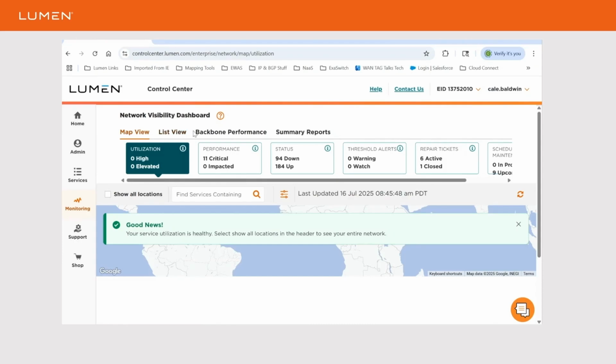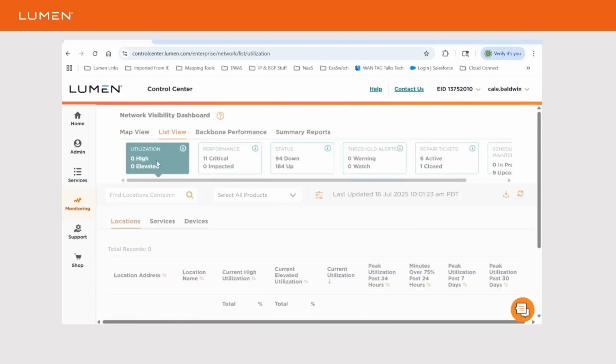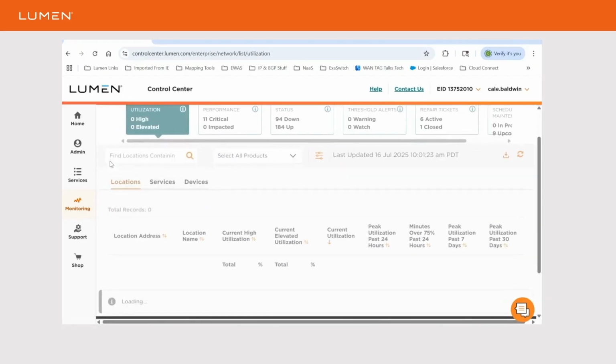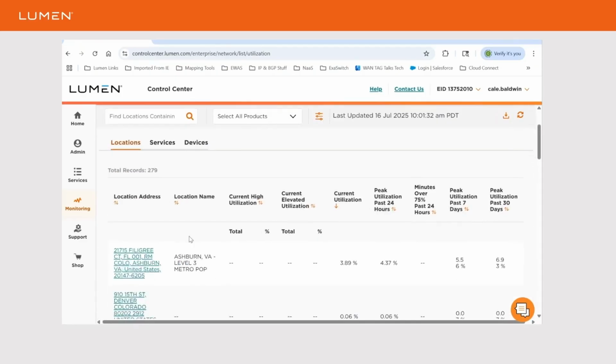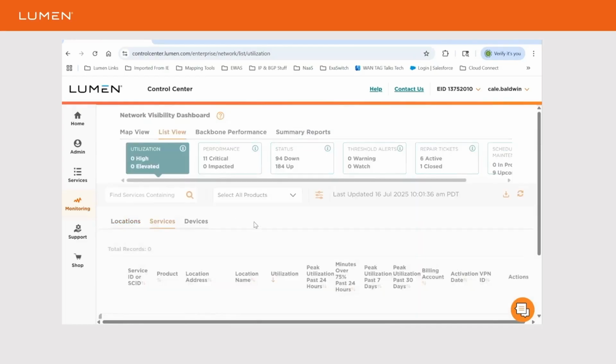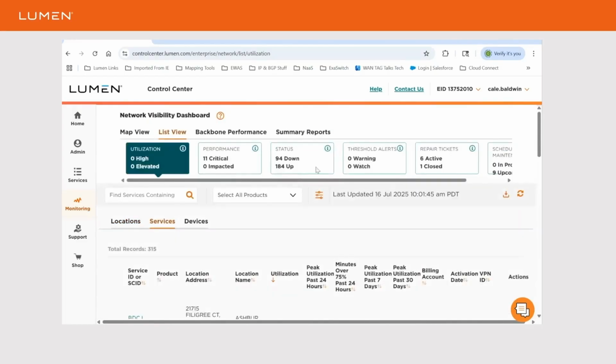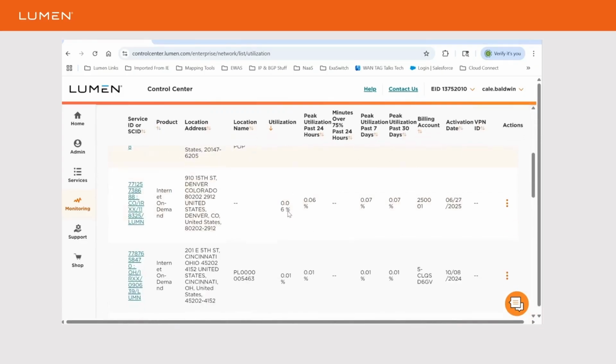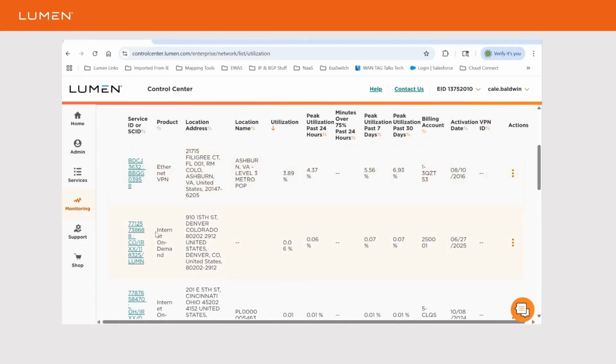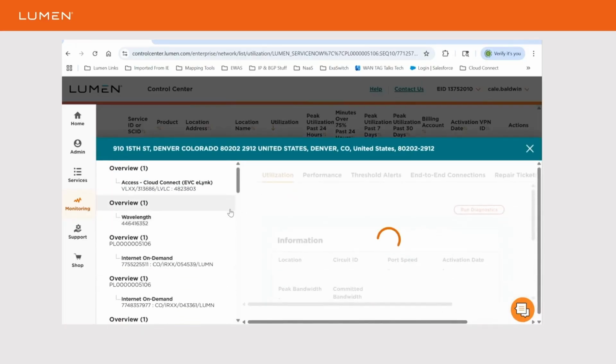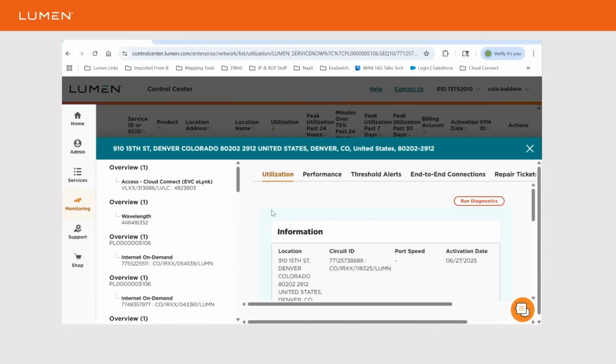So I'm here in the network visibility dashboard. Let's just look at the list view for these connections, and it will load up all the different connections. I'll show you just briefly how you can look at utilization and set up alerts. So let's look at services. And here in services, I see an internet on demand service. What I want to do is look at this specific service, so I'm going to just select this service.